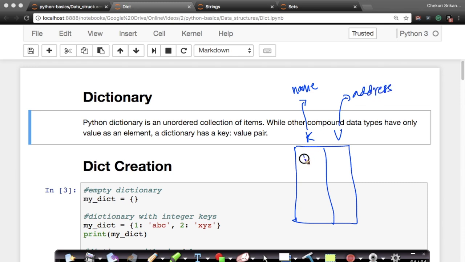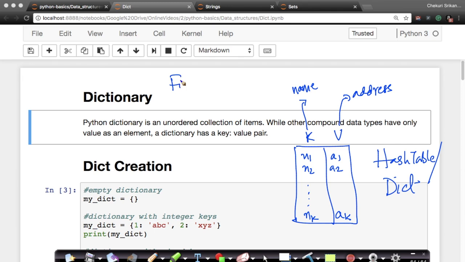Okay, so I have name 1, address 1, name 2, address 2, and so on, up to name k, address k. Let's assume I have stored this in a table. Now, this is the power of a hash table or a dict. This is where it is super powerful. Let's assume I want to find the address of a user whose name is ni. Here you have ni, whose corresponding address is ai.